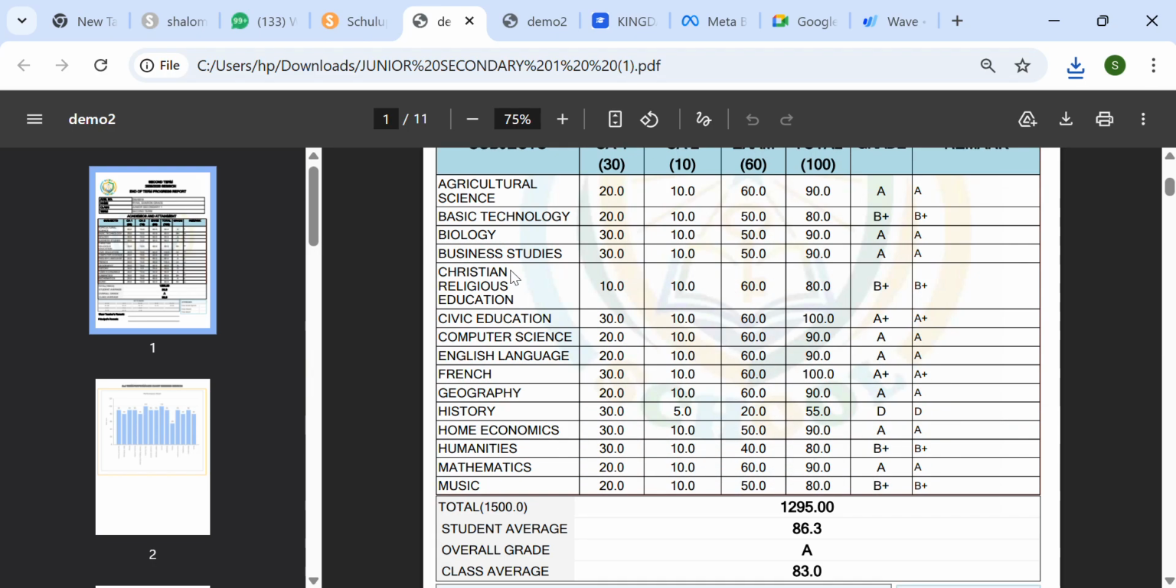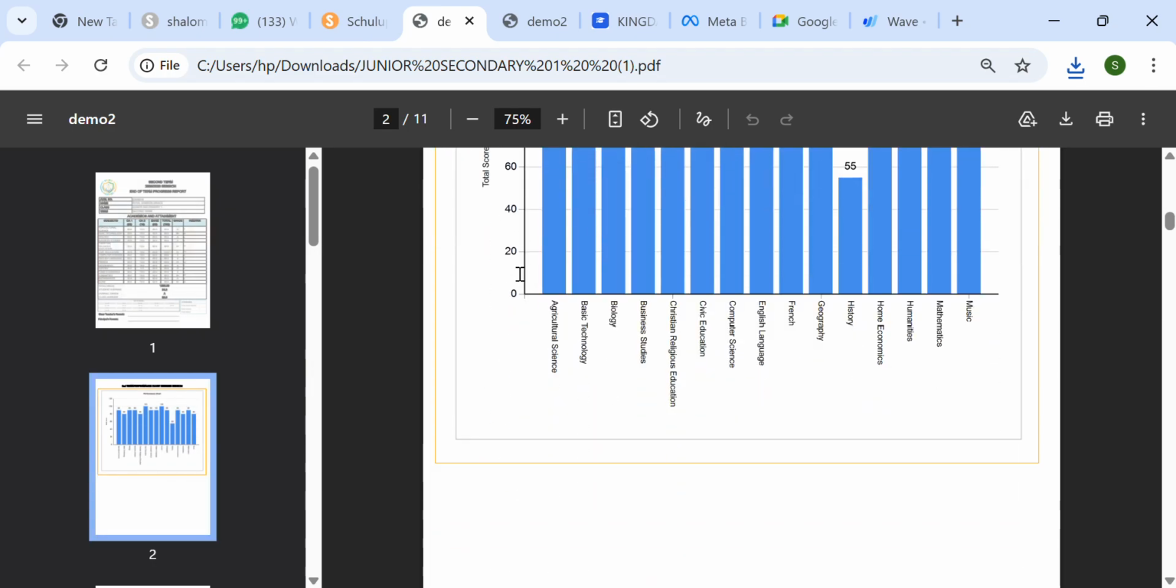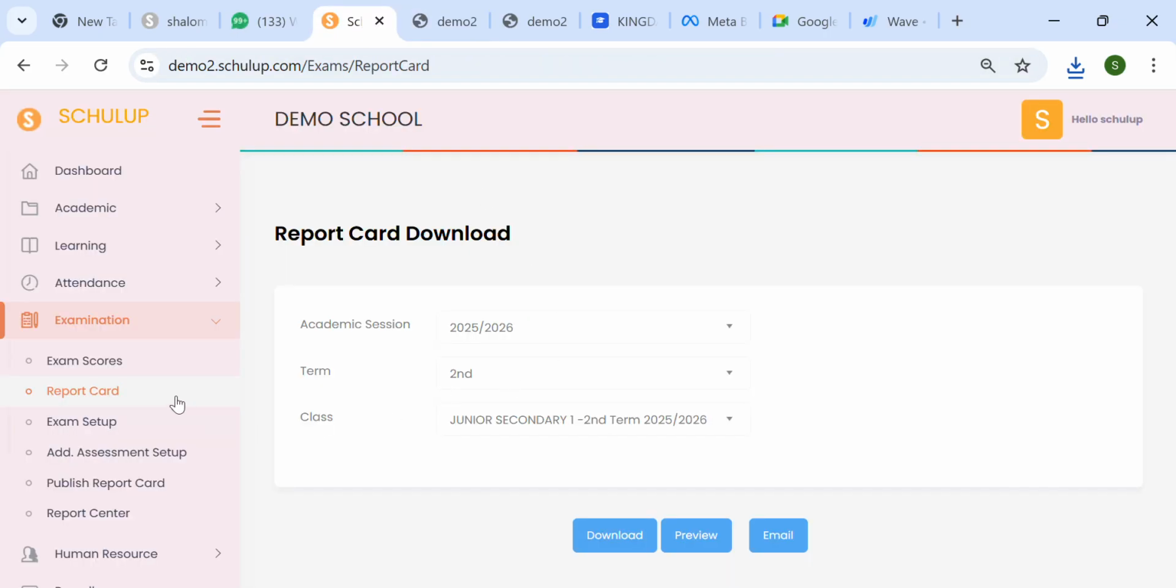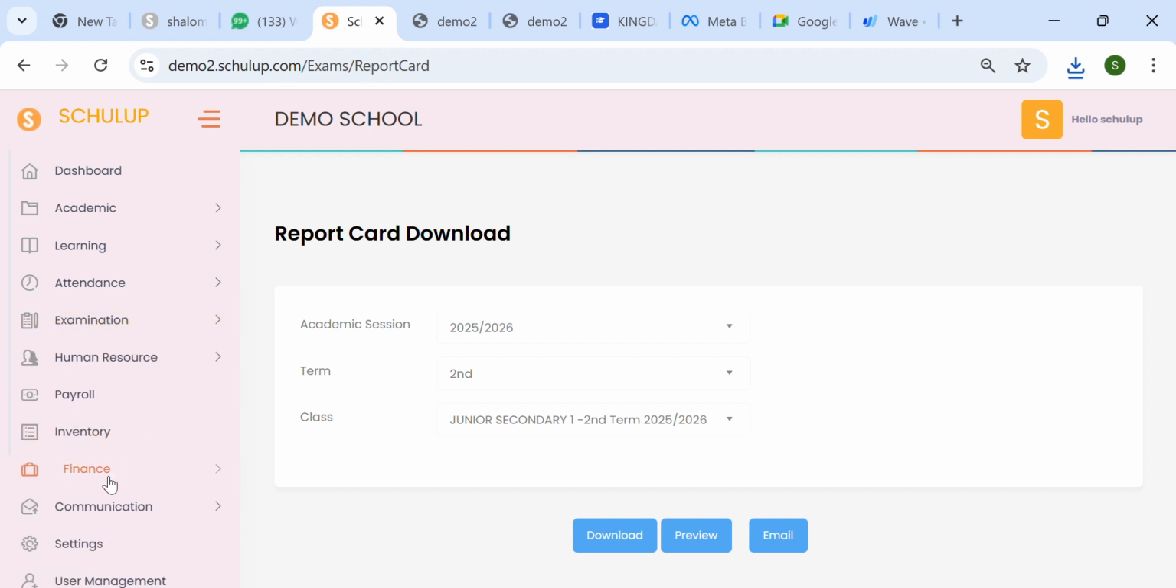So this is a report card with a beautiful chart. So we have different result templates that can be captured. Okay, so that's for the result. When the result is ready, the admin can just come to publish report card, and just with a click of the button, the result will now be available on the parent end.